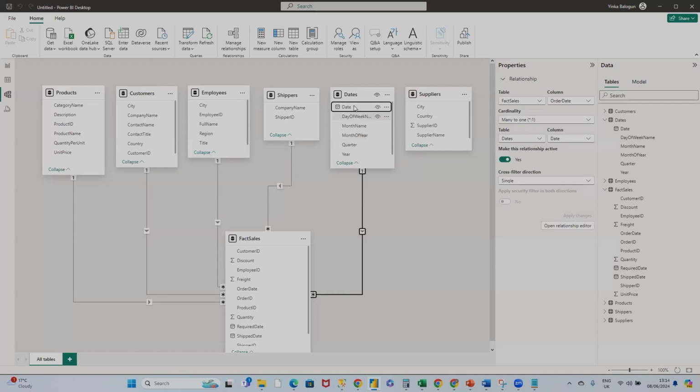Okay. But then we still need to create another relationship back to the required date because we want to do analysis on the required date, also do analysis on the ship date as well. And it's going to be straight from that one. But you can only have one active relationship between two tables. You can have many relationships, but only one of them will be active. The other ones will be inactive, but you can make those inactive relationships active when you're writing your DAX query.